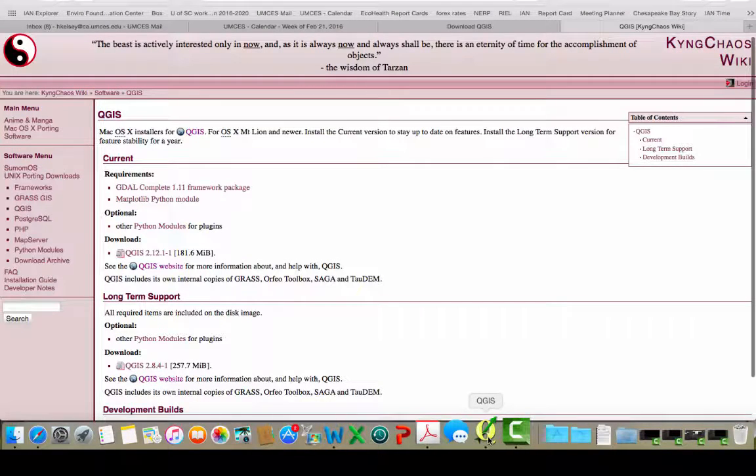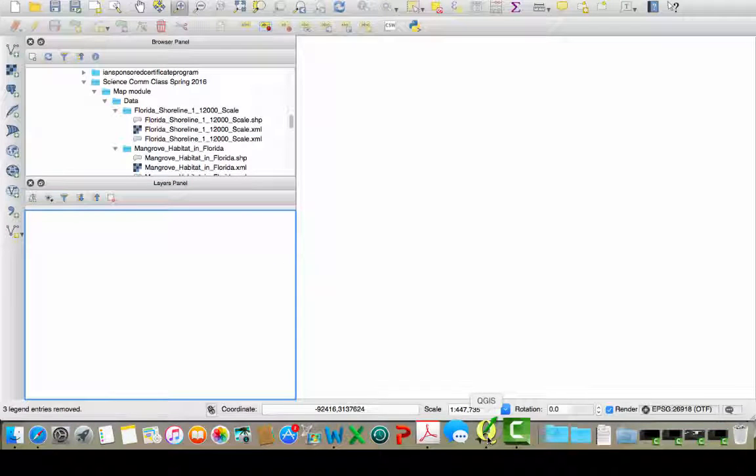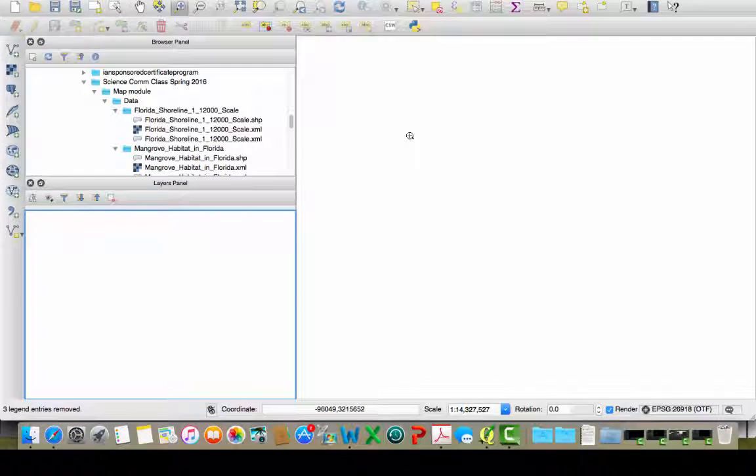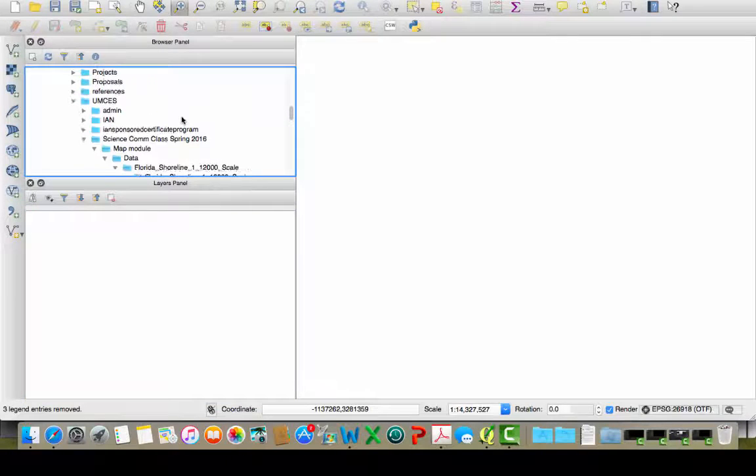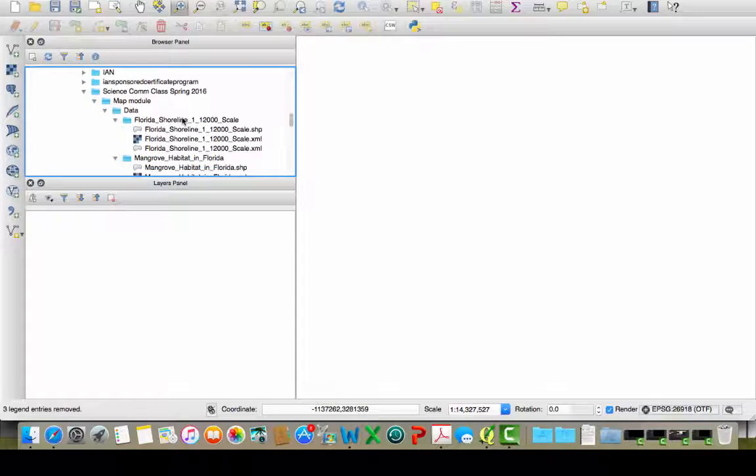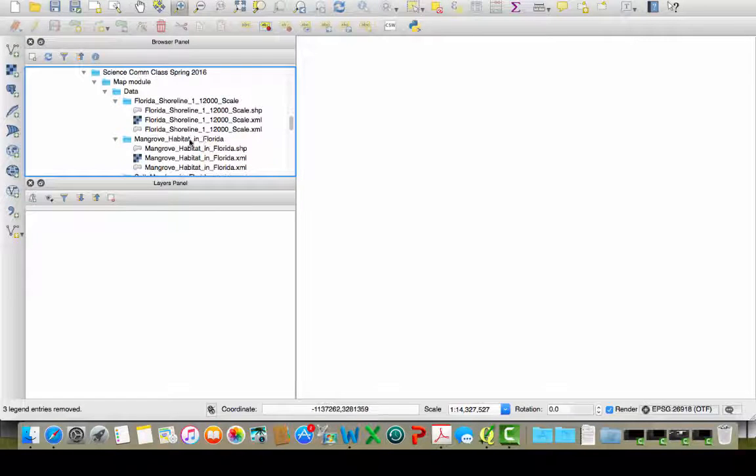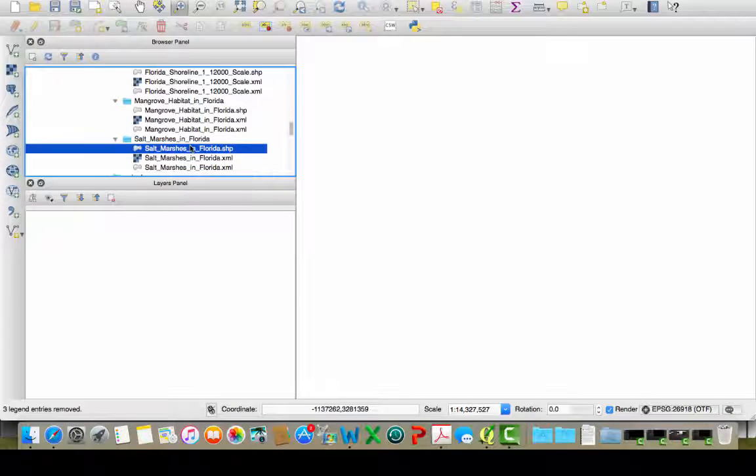That's the emblem there, and you'll get something that looks like this. So this is the map analysis page, the data analysis page, and this is just your file structure on your computer. We'll set you up with some example data, and I've created a new folder in the class for the map module and data, and then there's the Florida shoreline as an example, and then mangrove habitat and salt marsh habitat.